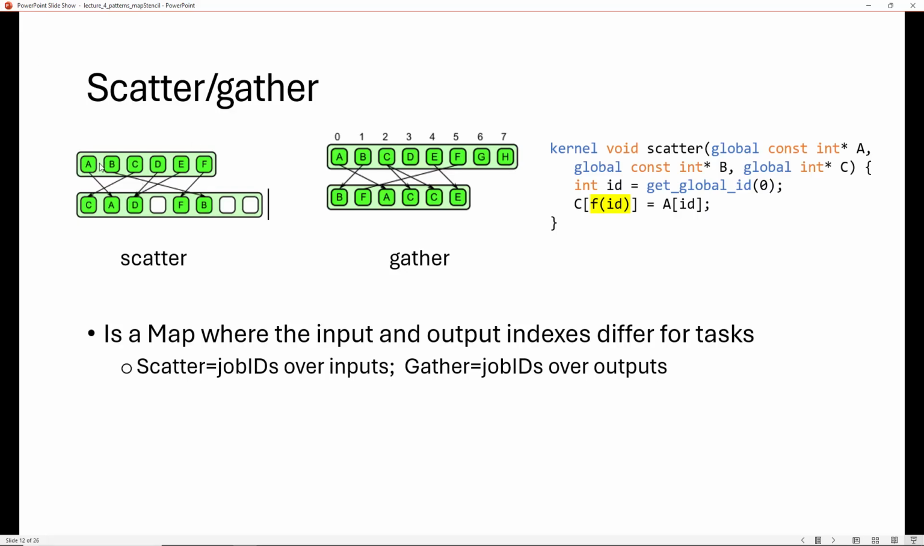Okay? So you see there's regularity on the input. The output looks more random, so we call that scattering. It's like taking an ordered bag of seeds and scattering them on the ground. Gather pattern the other way around.